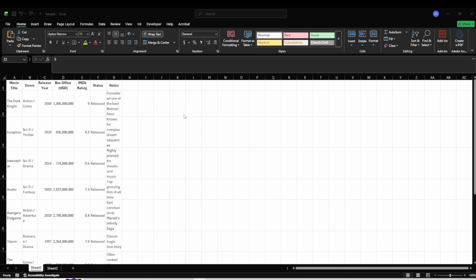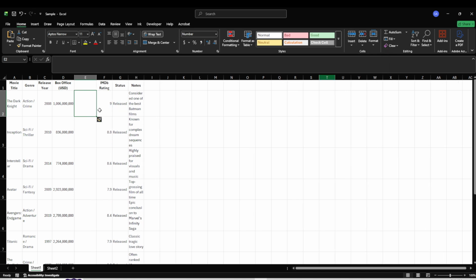To insert a new row or column, start by selecting any cell. This selection tells Excel where to act. Now go to the Home tab on the ribbon and click Insert. From the menu that appears, choose Insert Sheet Row if you want to add a row, or Insert Sheet Column if you need a column. Excel uses the position of your selected cell to decide where the new space goes.